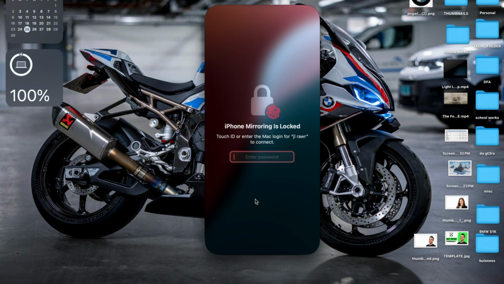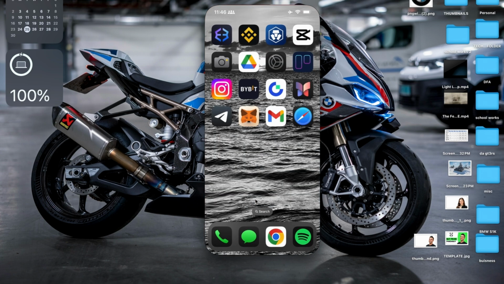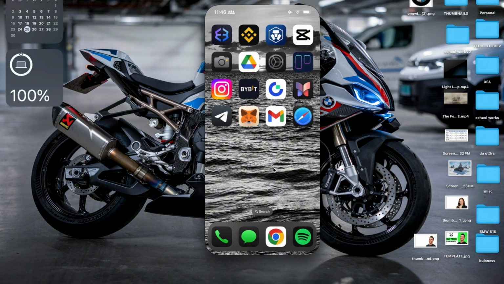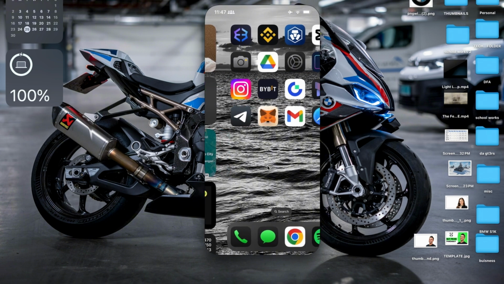Then you will have to enter your password on your MacBook, so I'll just use my fingerprint right here. It's going to connect to my phone, as you can see, and there you go. Right now I'm controlling my phone. This is all remote, so the phone does not need to be on. As you can see, I can control my phone. It has the normal functionalities, but it's still in beta.